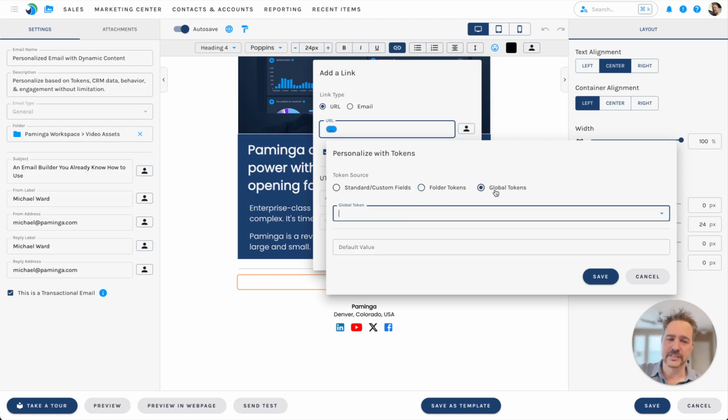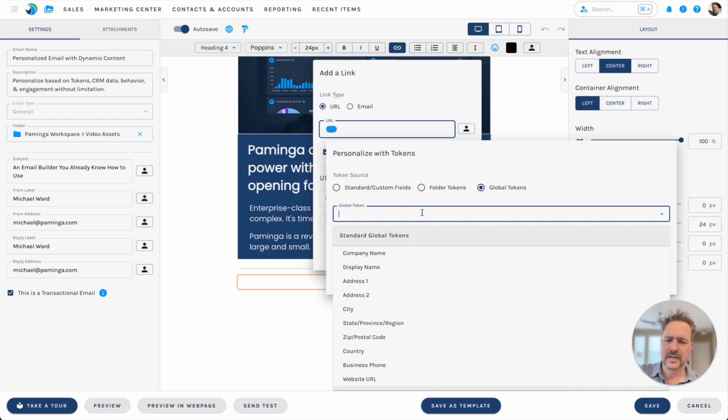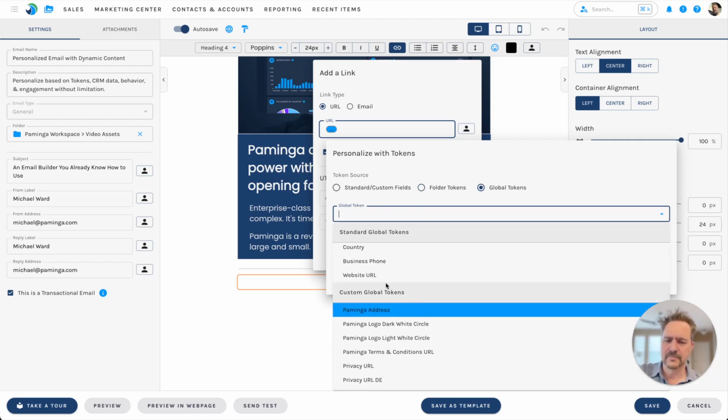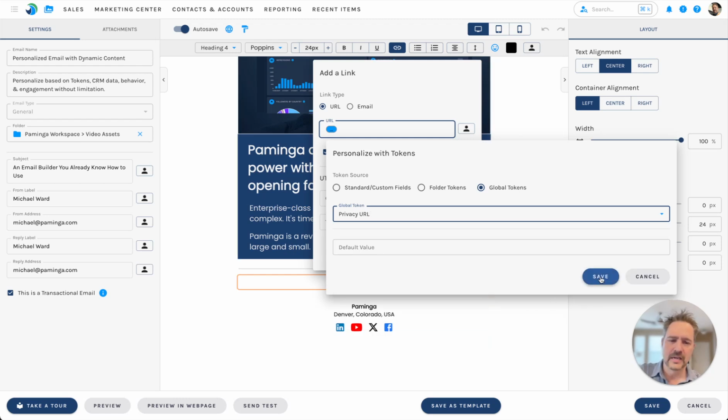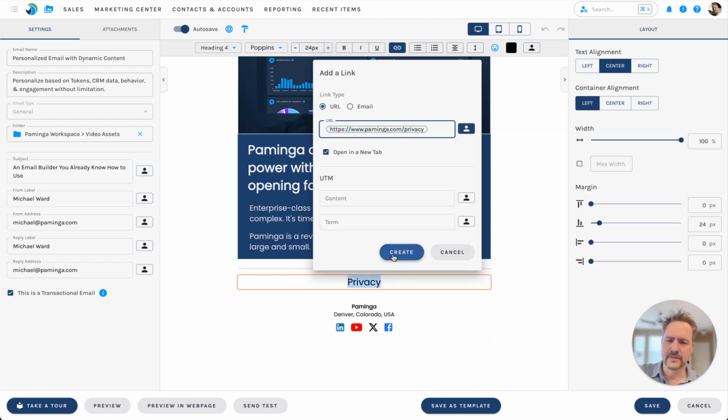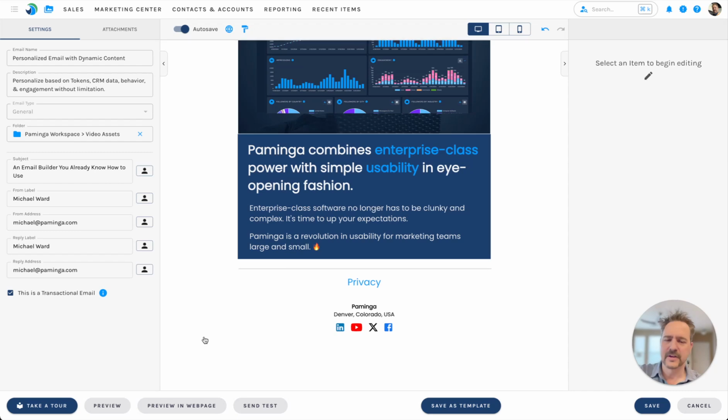I could put in a sample, but I don't want that. I want to use my privacy URL from global tokens. So here I have my standard global tokens and my custom global tokens. I'll use my privacy URL. I'll hit save. I'm not even going to bother with the default value. I'll hit create. I could put UTM tags on it, of course. It's going to open a new tab. Very nice. There we go. So now I've got a privacy URL link.